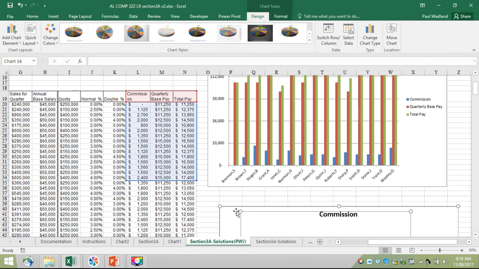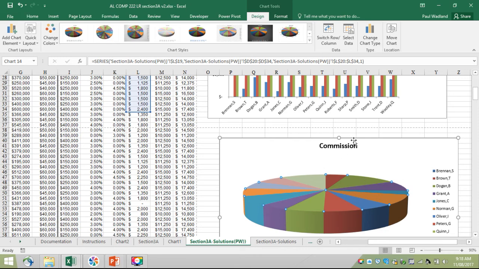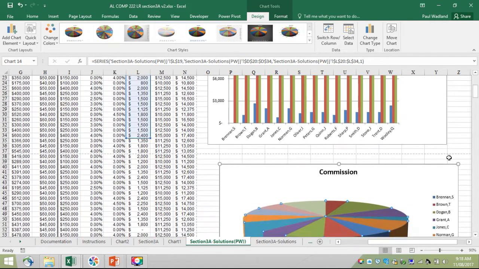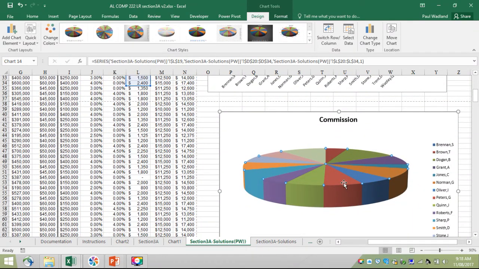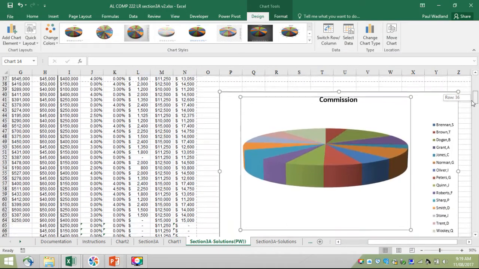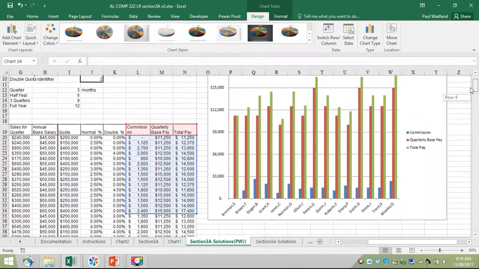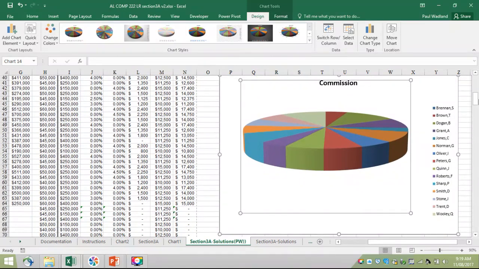So only the commission data is shown there, while the whole data is actually being picked up still in the graph. The actual chart itself is only picking up commission. What happens if I do this? I can't do that. That's the way that a pie chart is. It's just showing one item split up into many groups. You can't show commission, quarterly, base pay and total pay, so it's just choosing the one, which is the commission. That's the major difference.